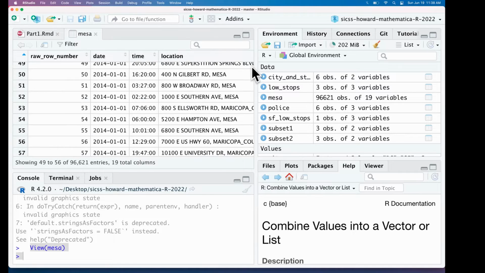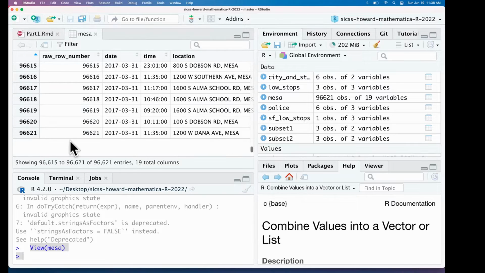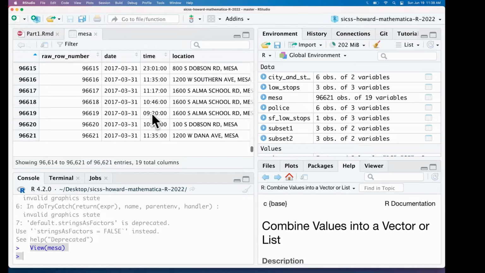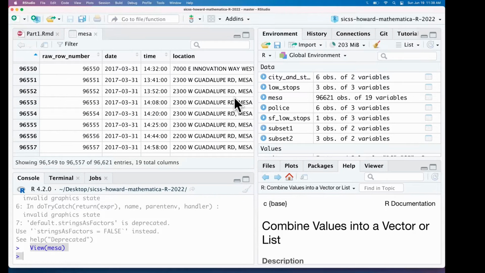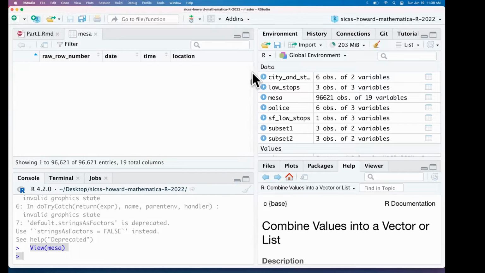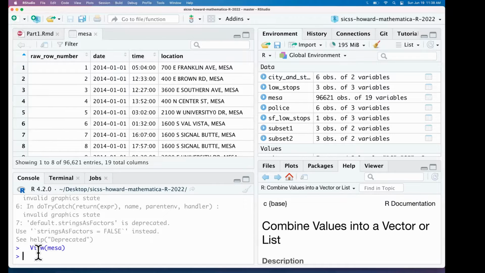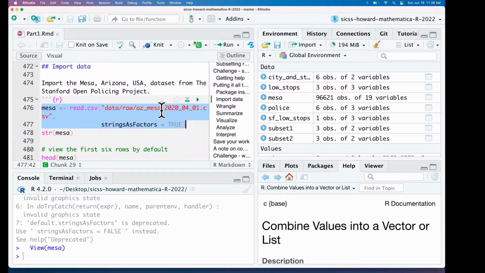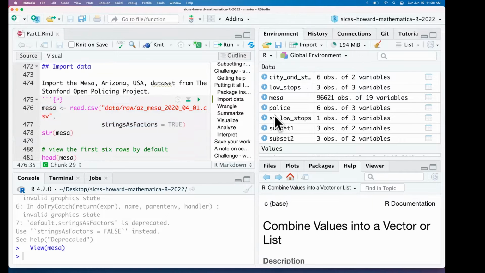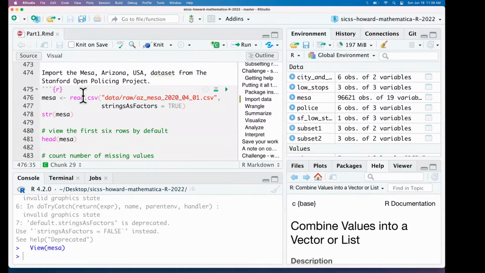Okay, so we can click around here. We have 96,000 rows here. We can click our little filters. And this is the capital V view function. Alternatively, we can hard code this with read.csv.